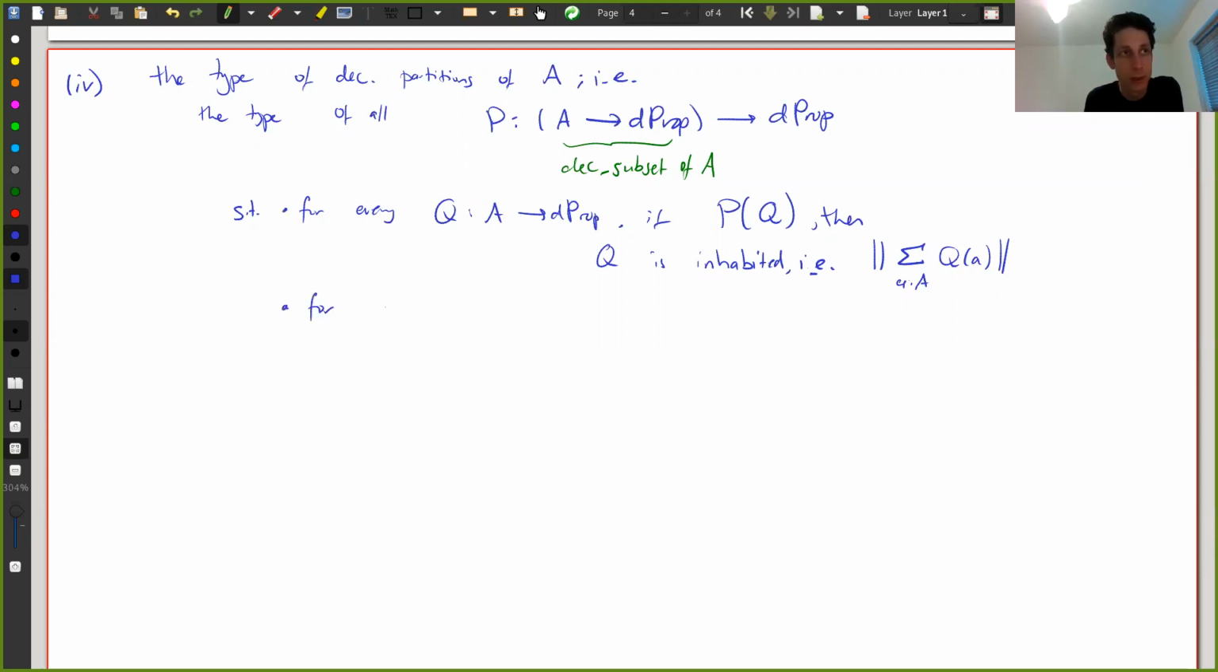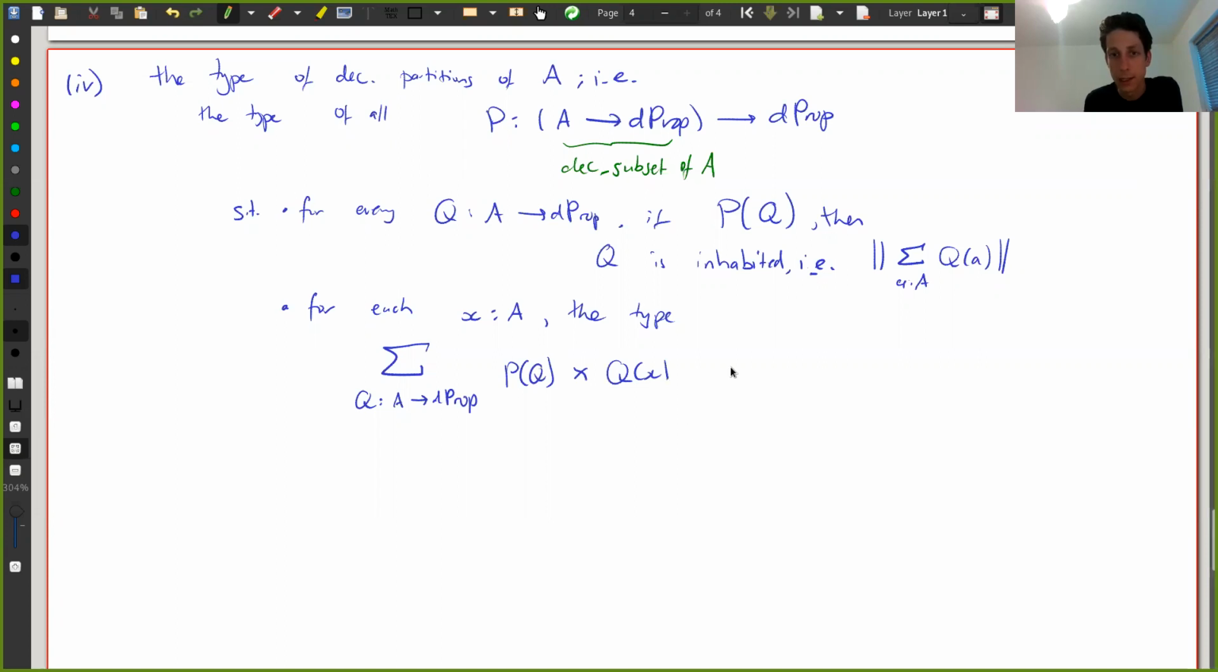And the other condition is that for each X in A, the type, if you look at all of the Qs that are in P and contain X, this should be contractible. So in other words, an element can only be in one thing in the partition. That's why it should be a partition. It should be distributing the elements into non-empty and disjoint subsets. So this is non-emptiness, but phrased using inhabitedness, and this is disjointness. But again, it's a homotopy type style of phrasing that's using the contractibility here.